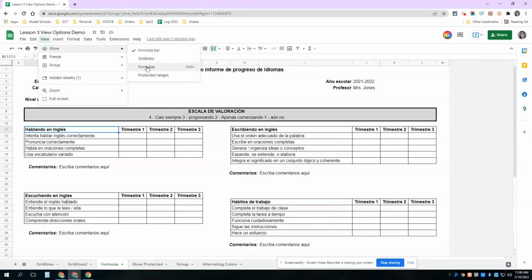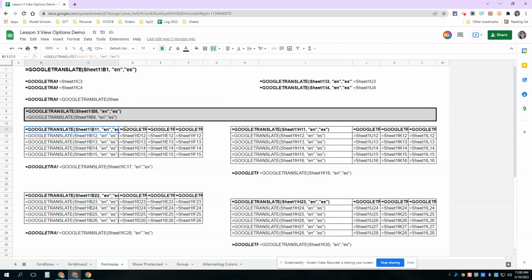But if I click on formulas, this is going to show me every single cell that has a formula in it. And this can be helpful just visually to see which parts of the sheet are pulling in information. And if something is not pulling in information, you can try to find out why and fix it.